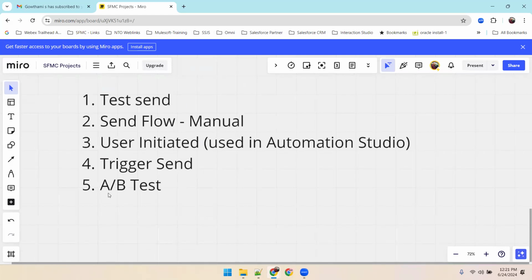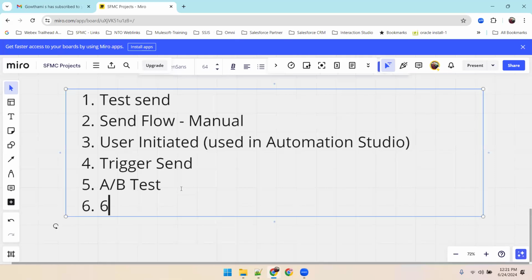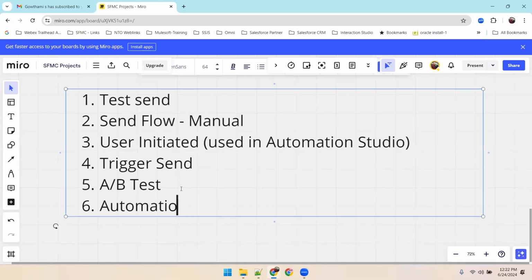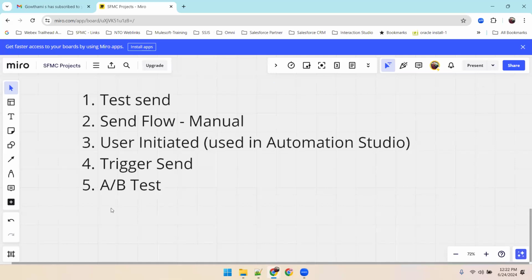Major ones. If you are asked in interviews, you will be answering this. And along with this, you can say 2 more. One is automation send, which is nothing but triggered send, and journey builder send, which is nothing but your triggered send. So you always try to answer only 5. If they are not satisfied, then try to answer 2 more, which are your journey builder send and automation send.